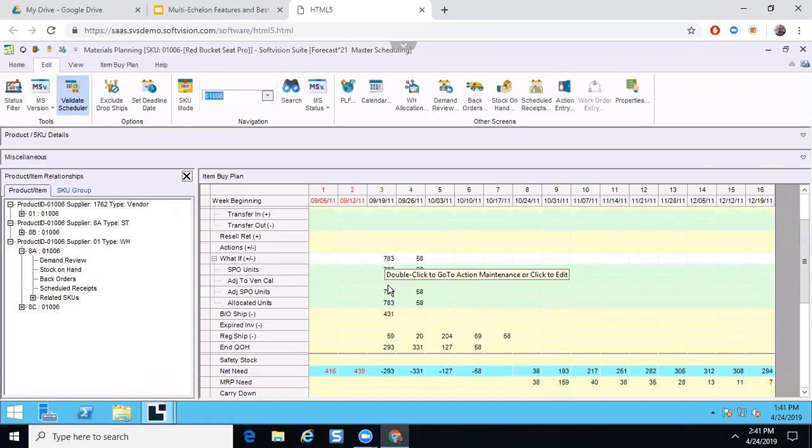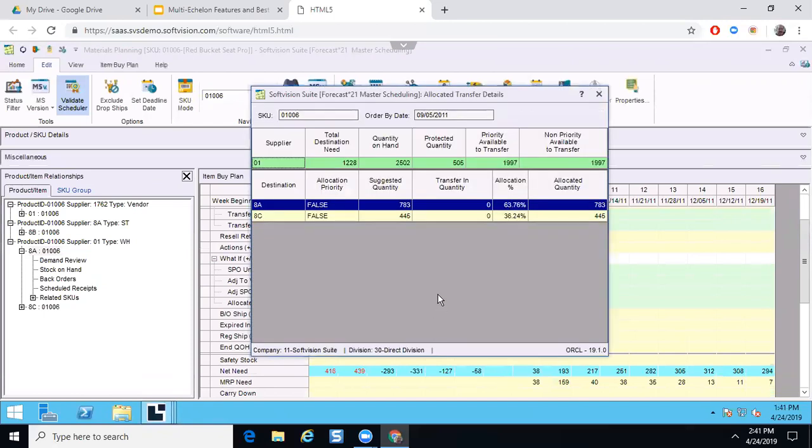So our what if here, or allocated units, is 783. That's covering us for the next 4 weeks. The second, 58, is covering for the next 4 weeks. So we're covered here through week 7. For any of these, if you right-click, you could see the allocated transfer details, not only for this warehouse, but for all the different warehouses that have this supplier.